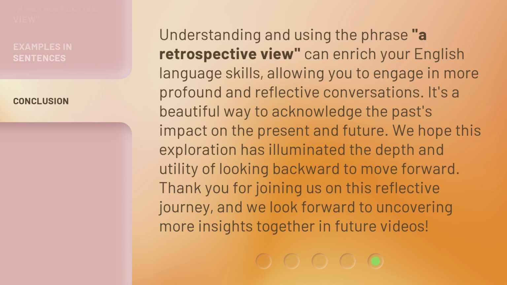Understanding and using the phrase, a retrospective view, can enrich your English language skills, allowing you to engage in more profound and reflective conversations. It's a beautiful way to acknowledge the past's impact on the present and future. We hope this exploration has illuminated the depth and utility of looking backward to move forward.